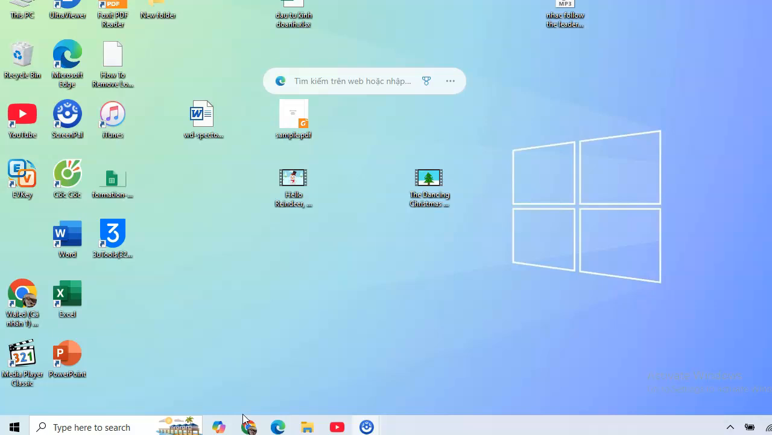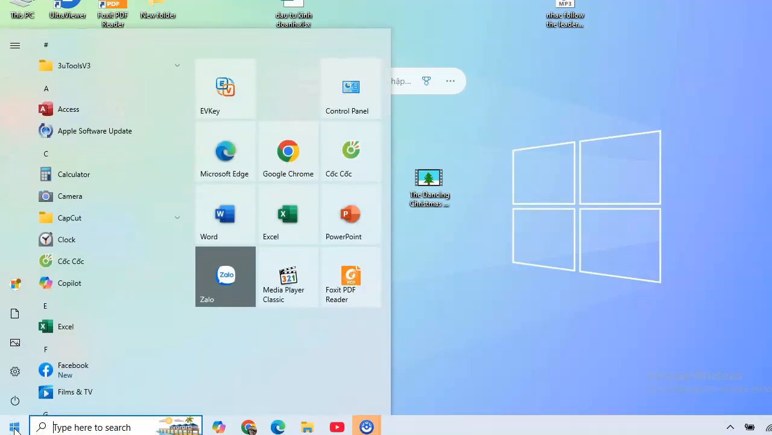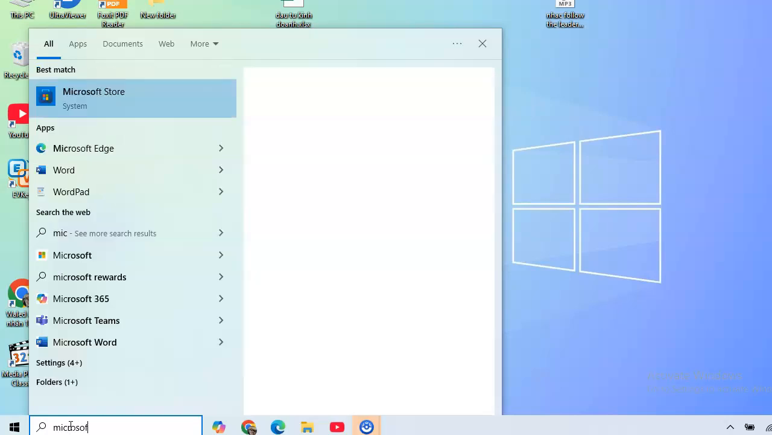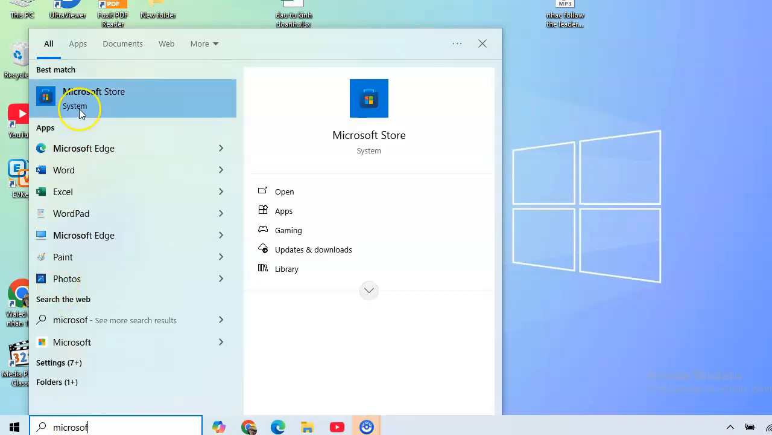Okay, how to download and install WhatsApp in PC. First, just click on the start icon, and after that type in the search bar Microsoft Store.